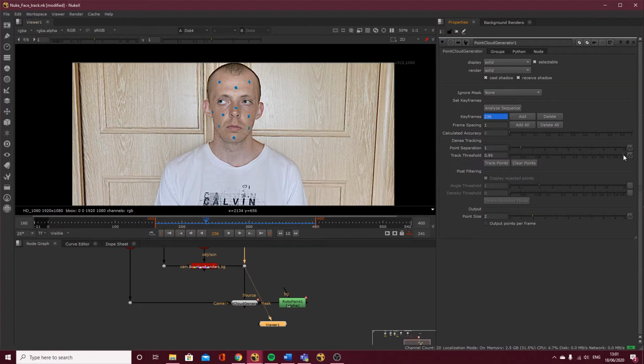So I tend to put mine to 0.95, if not 1. If it was low, it doesn't need to be that contrasty of a point, but that may be inaccurate. So I tend to put mine at 0.9, 0.95 should be fine. Okay, this is just accuracy. And again, this will take even longer now.